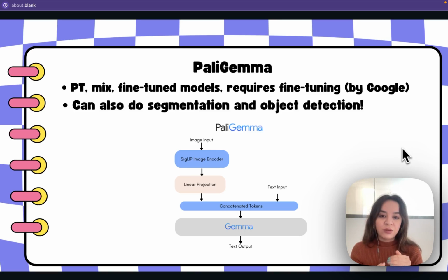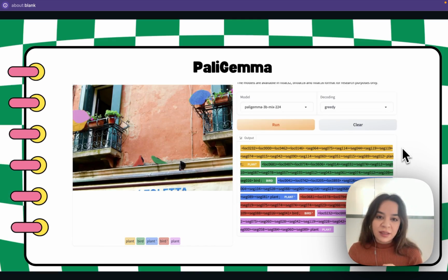This model was built using CLIP's image encoder and the Gemma model by Google. So you can see the mixed model in action here, segmenting different objects in the image. You can do essentially any task, but I wanted to show this because I think this is really cool.